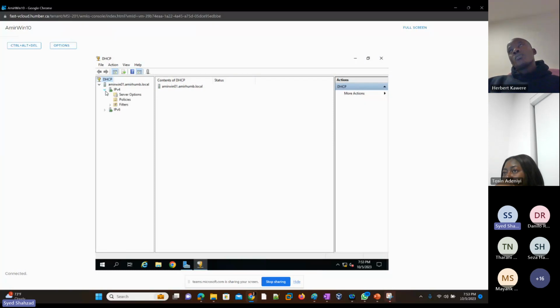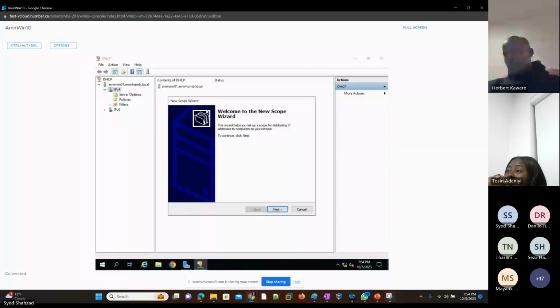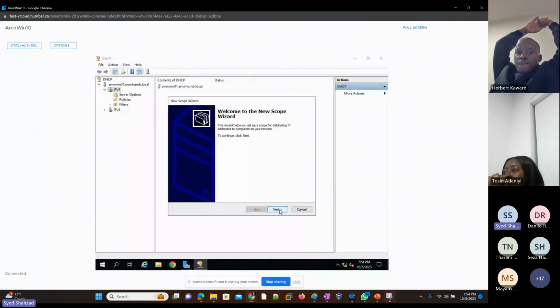We're going to expand IPv4. There are a few folders here: containers, server options, policies, filters, but we need to tell DHCP what to do. So we're going to right click on top of the IPv4 here, and then I'm going to go for new scope. Okay, we're going to click new scope, and then we're going to be clicking next.